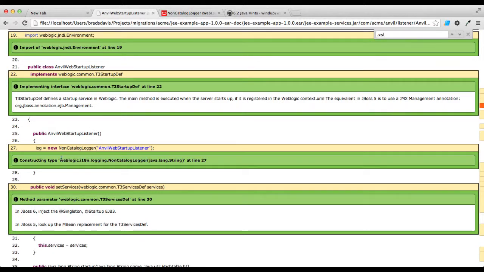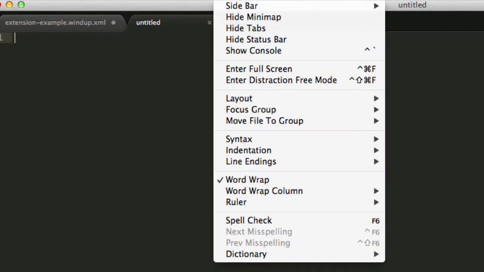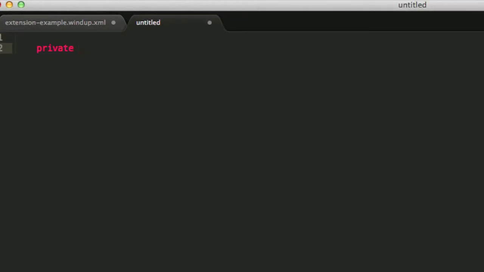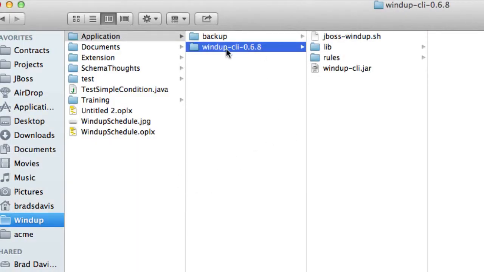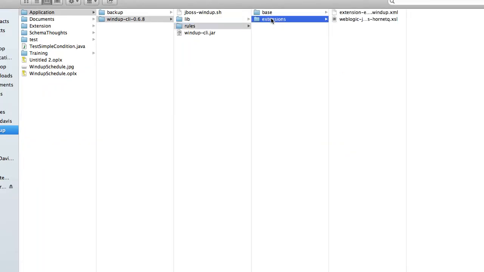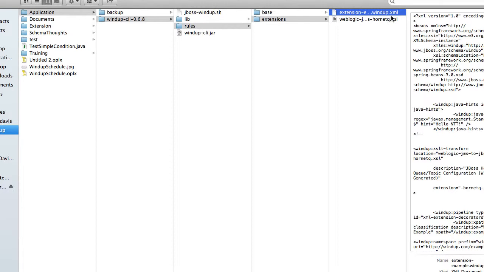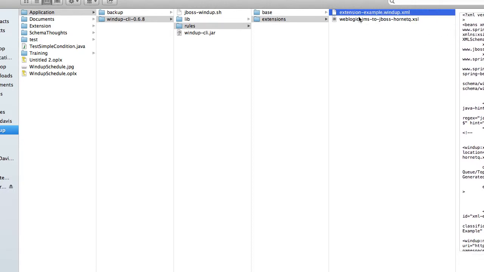You can see here, all they're doing is initializing the non-catalog logger, providing it a string for the actual logger itself. Within Log4j, this would look something like the following. The next step is we will have to put some text around this and provide this as an inline hint to Windup. In order to add an inline hint to Windup, it's as easy as going to the Windup CLI rules extensions folder, and we're going to edit the extensions XML file that's already contained within your Windup configuration.